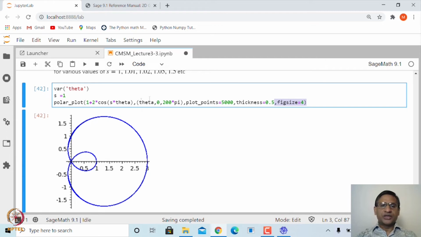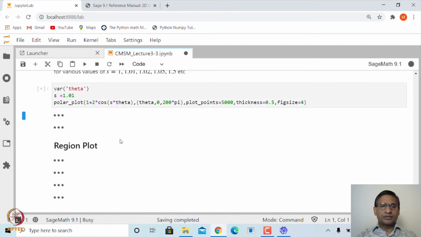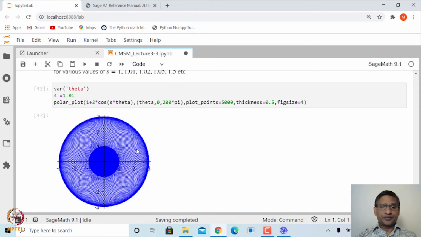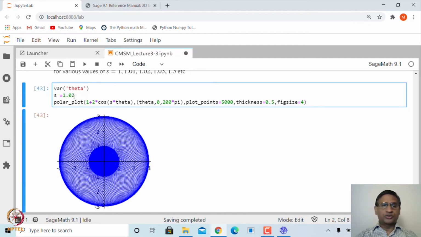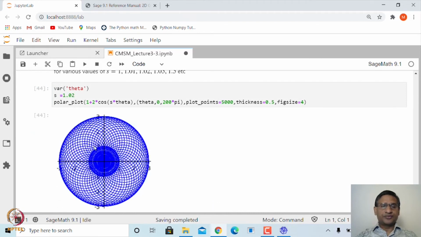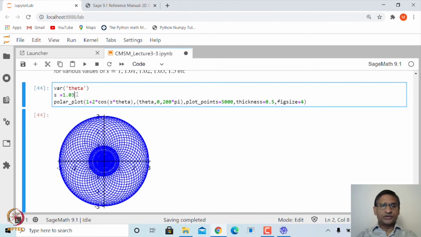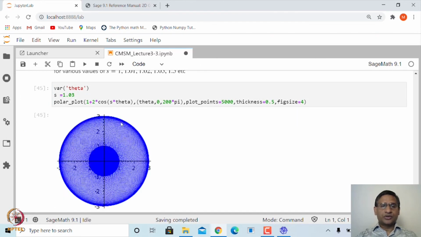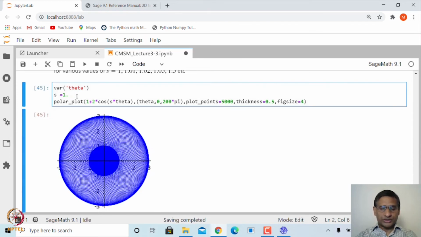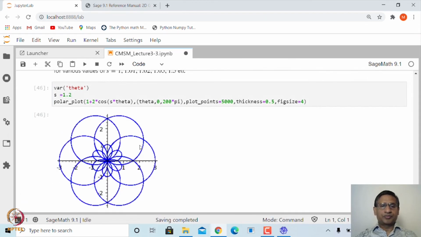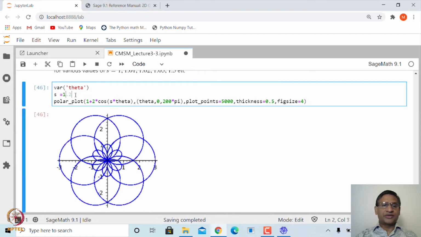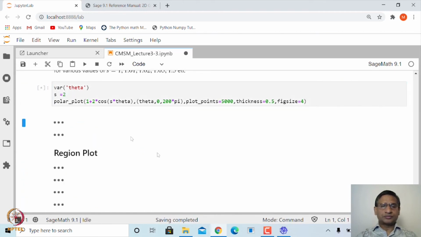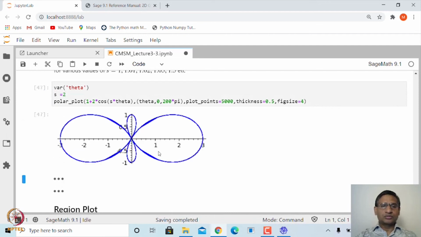Suppose now s instead of 1, let us make it 1.01, and then the graph is completely different. You can see here what is the change it has done, and if I say 1.2, this is how it looks like. If I say 0.03, this is how it looks like. If I say, let us say 1.2, that is again completely different, and if I say for example 2, that is the graph.